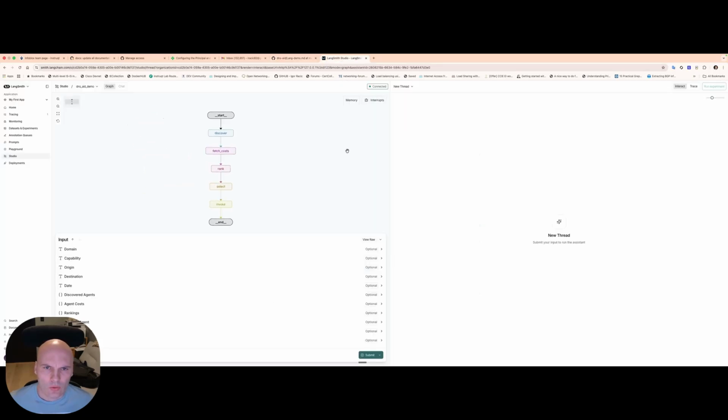So what I'm trying to show you here, I'm using LangSmith, right? Just a really good UI to see what's happening with each invocation, right? So let me try here. I'm going to run a new thread here, right? So you're going to see here that we're going to have a discover, fetch cost. We're going to do the ranking, and then selection, and then invoke.